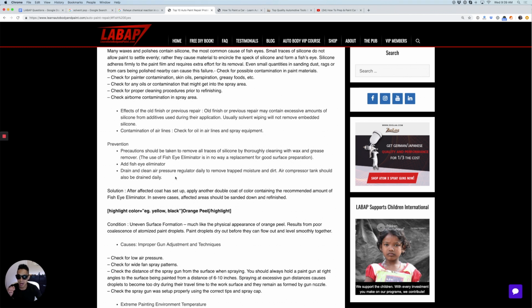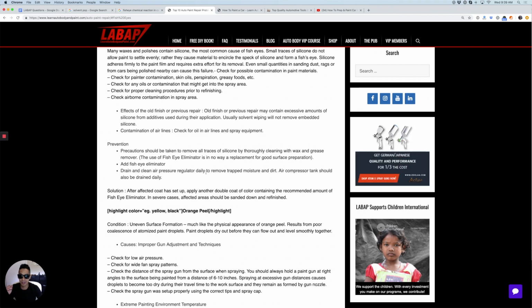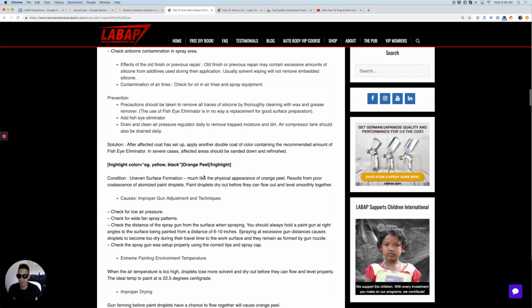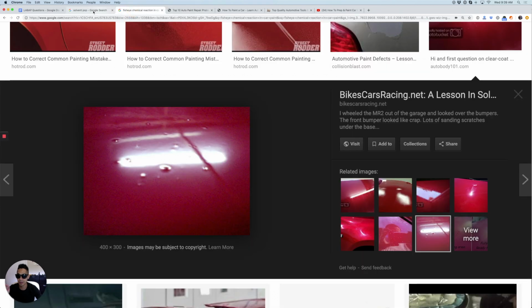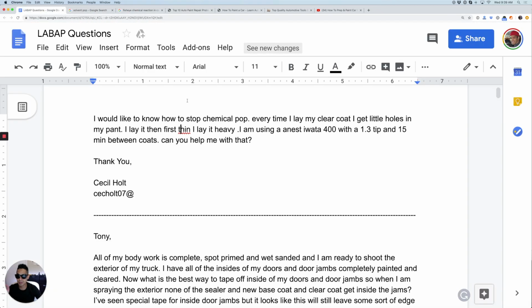Okay, drain and clean your air pressure regulator daily to remove trapped moisture and dirt. Air compressor tank, let's see. So that's pretty much it for Fisheye, okay? Let's go back to the question here.